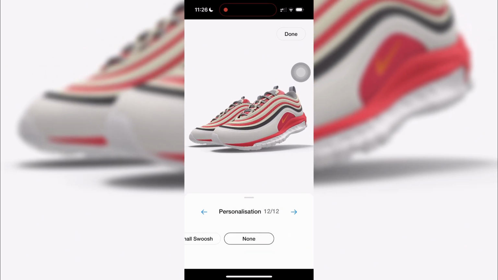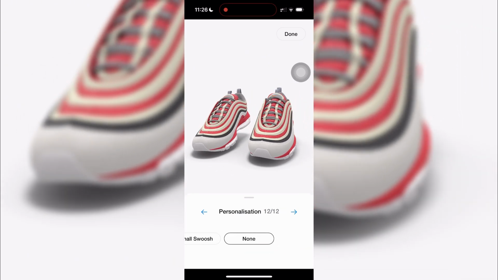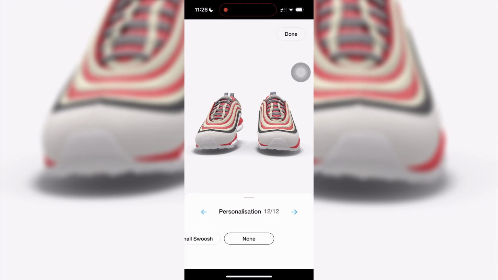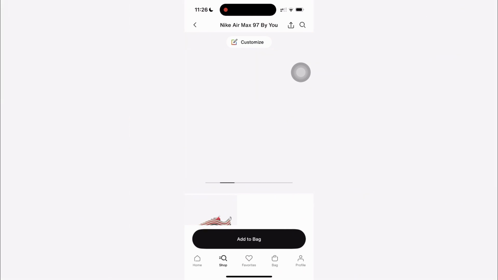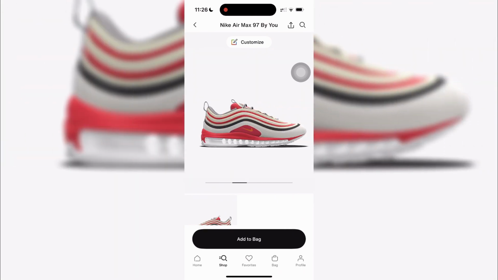And that's it. Pretty happy with how this turned out. Now I'll just hit done and we're good to go. So that's how you customize your shoe on Nike app.